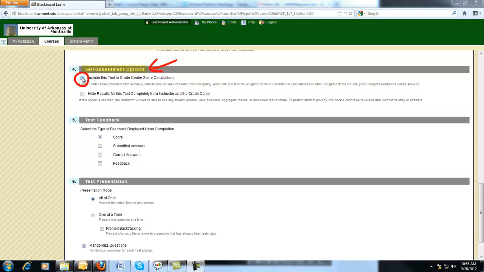Self-assessment options. Select this option to include this test in grade center calculations. If the test is not included, the score does not affect any grade center calculations. Select this option to hide this test score from you and exclude it from grade center calculations. The display in the grade center will read complete or incomplete and not announced, or 0 appears on the grade details page. You cannot see the students' answers to questions. Students are still able to view their own scores.